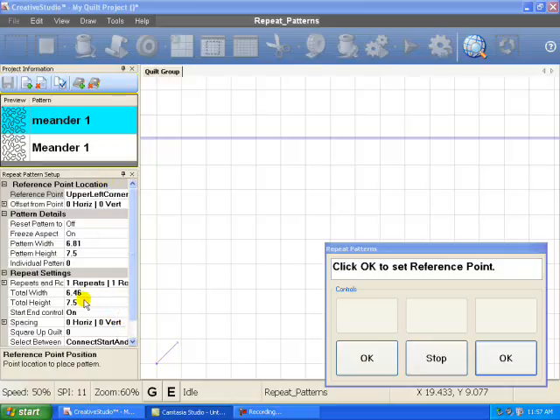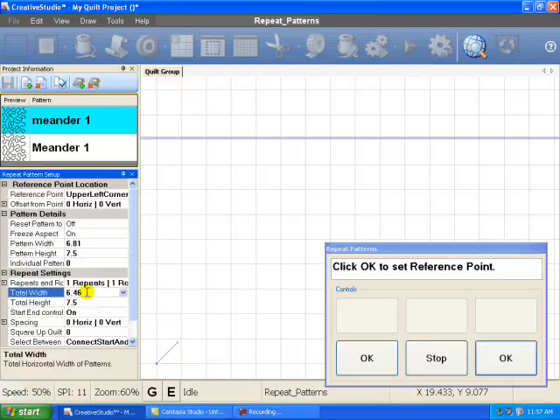Now I'm going to show you how simple this sets up. Let's say this quilt is 86 inches wide, and the length of the quilt is 94. Enter those numbers.